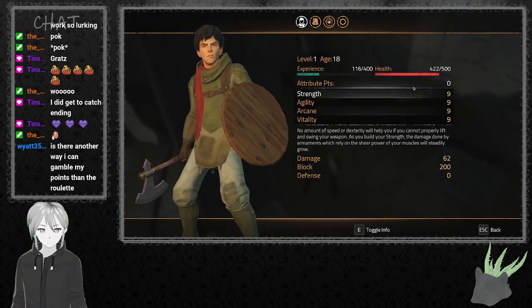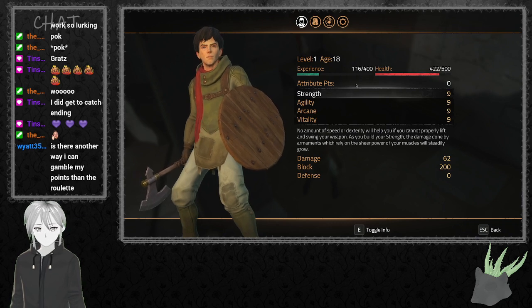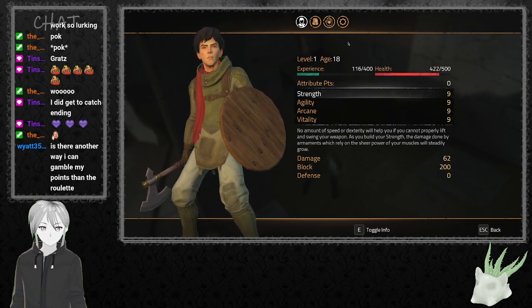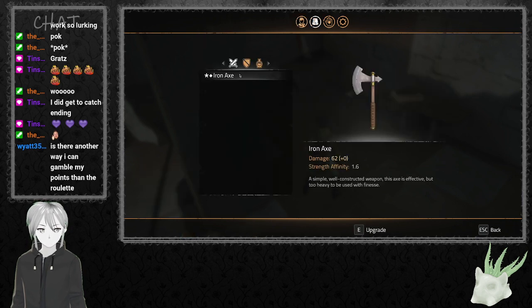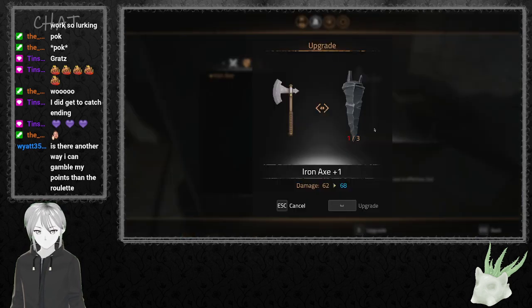So we can go into here. You can see our stats. Oh, we start at 18, not 19. We don't have any attribute points yet, but we will get them eventually. But Iron Axe, if we hit E, if we had 3 of these shards, we can upgrade it and it increases the damage.